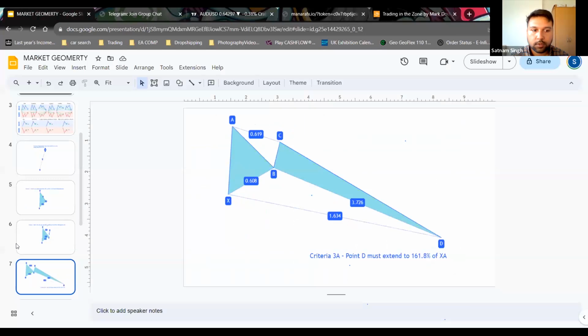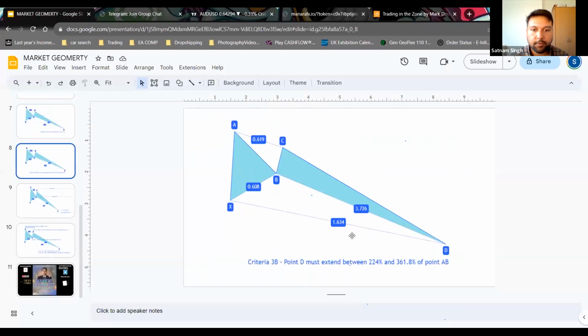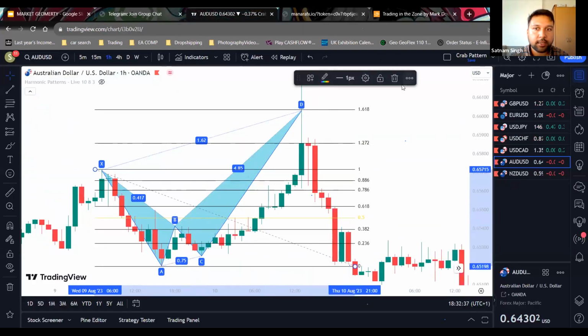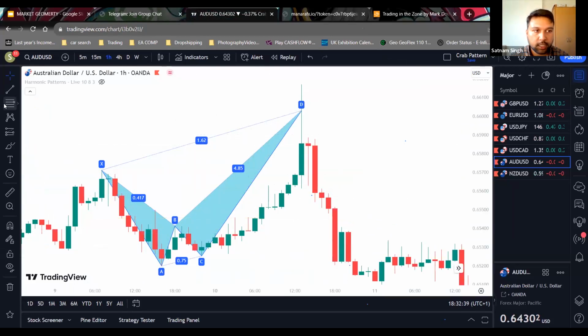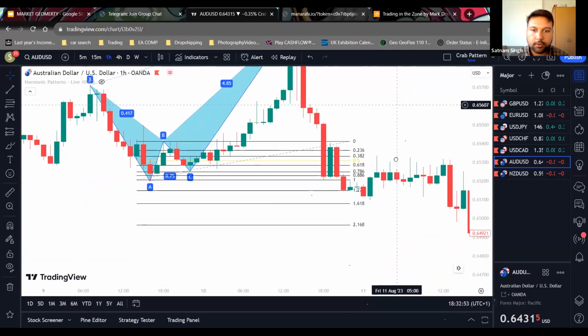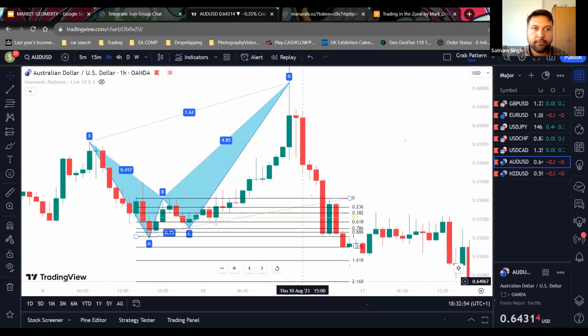Now we're going to look for the last criteria to be met, and then we can look to enter. Criteria 3B: point D must extend between these percentages from point A to B. So let's make that placement. Again, we're going to delete the Fibonacci retracement tool because we don't want too many tools on the chart. It's from A to B. Sorry, is that right? Let me just triple confirm that.